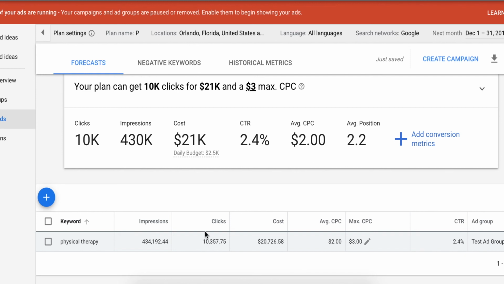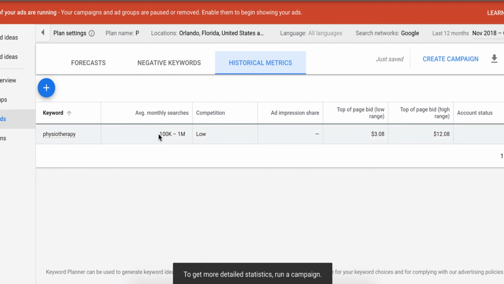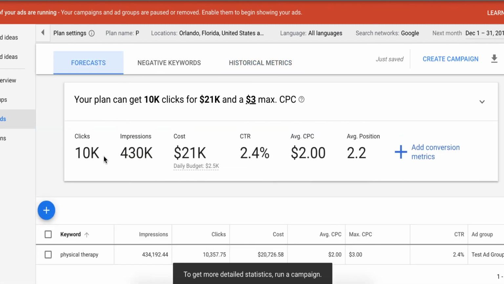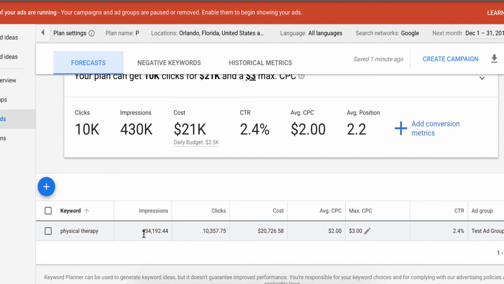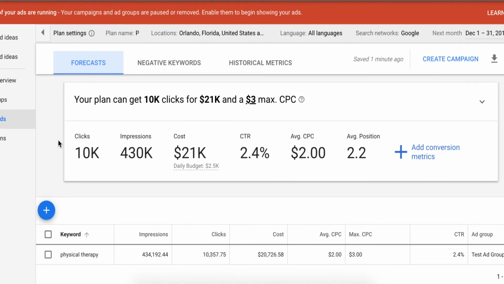And this is forecast. We're looking at December. If we look at historical metrics on this one, we're looking at between 100,000 and 1 million for the average monthly searches. So sticking back to the forecast, this is probably a good bet for us to go ahead and create content on, because obviously there's plenty of people looking for physical therapy within the Orlando area. We're looking at over 430,000 impressions. So that's pretty good. If you wanted to figure out what keywords were worth creating content for, this is a really good tool to use.